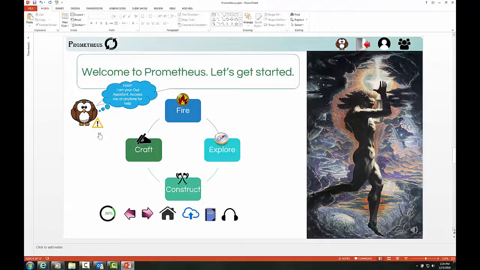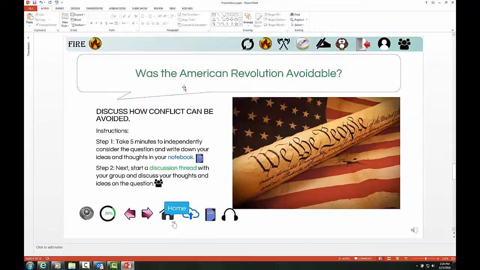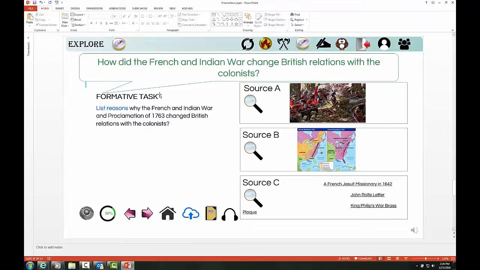Once they enter the Fire module, they are introduced to the compelling question and provided some step-by-step instructions that engage that inquiry. They then proceed to the Explore phase, where they are presented 4 supporting questions that support that compelling question and are asked to complete 4 formative tasks. Each task has its own set of sources.